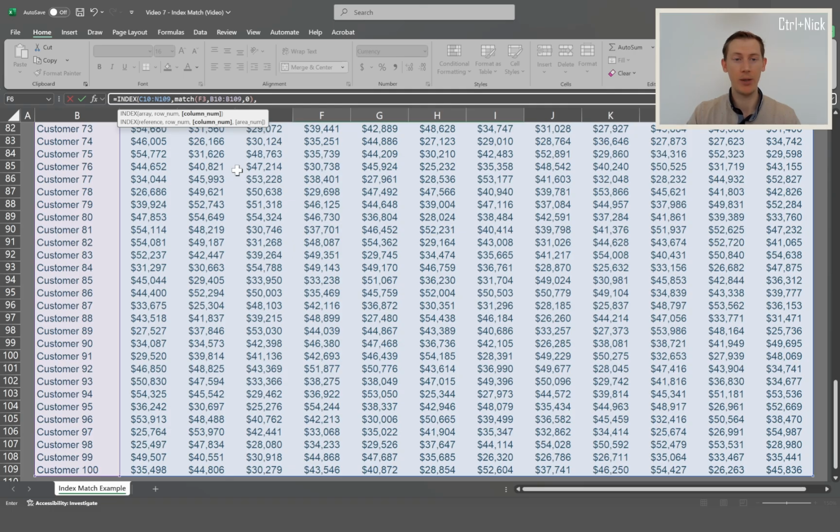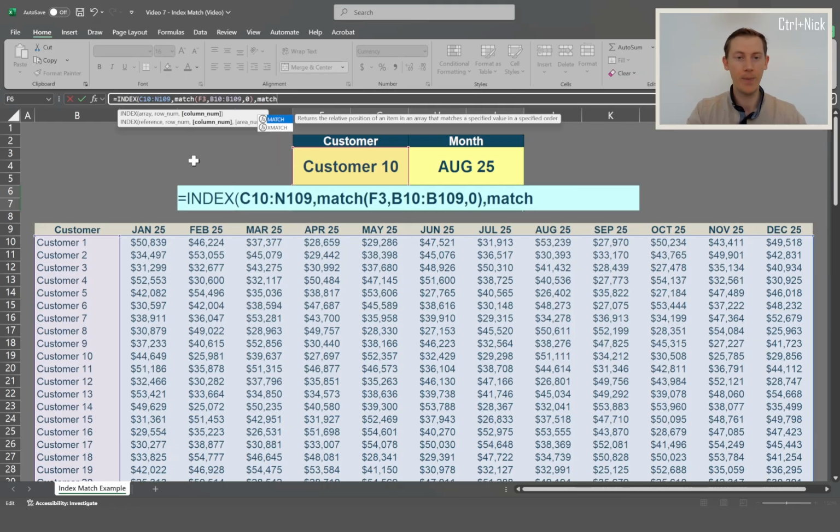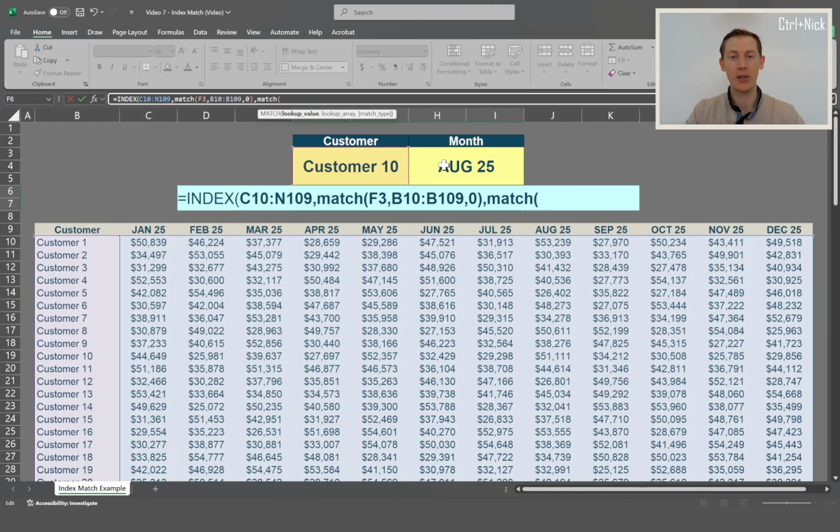So I'm going to type a comma, and now we need to look up the column number. Let's just go back up and follow along. As you'll notice, as we go through this, Excel does a very solid job of guiding you step by step on what you need next. So we're going to do MATCH again, parenthesis. This time we're going to select the month, and we're interested in August 25, comma. Same thing as with the rows, we're going to highlight starting from the value reference, meaning we start only with Jan 25. We're not going to start with customer. It needs to be coordinated with the full table array that we've used.